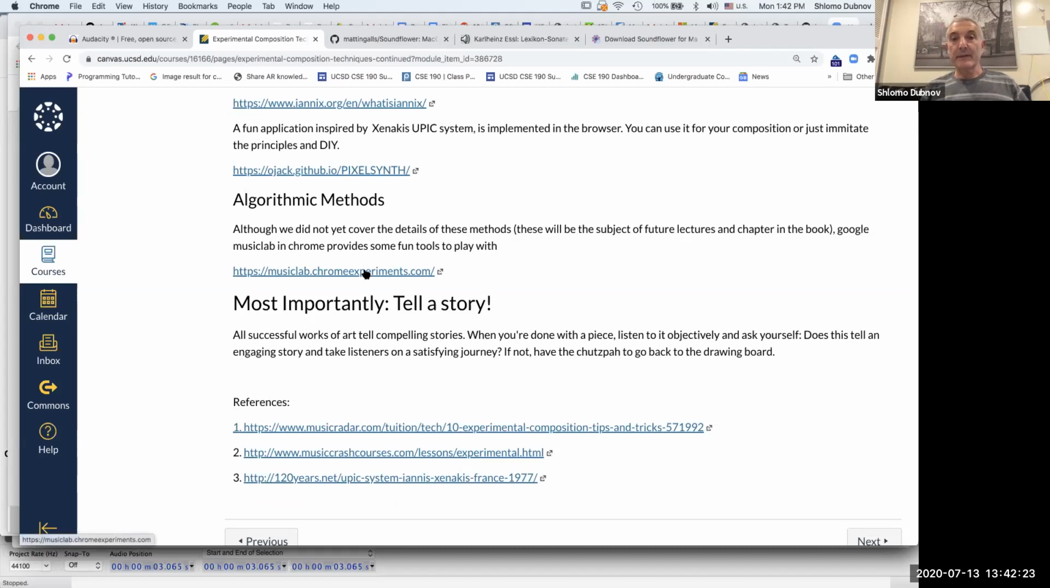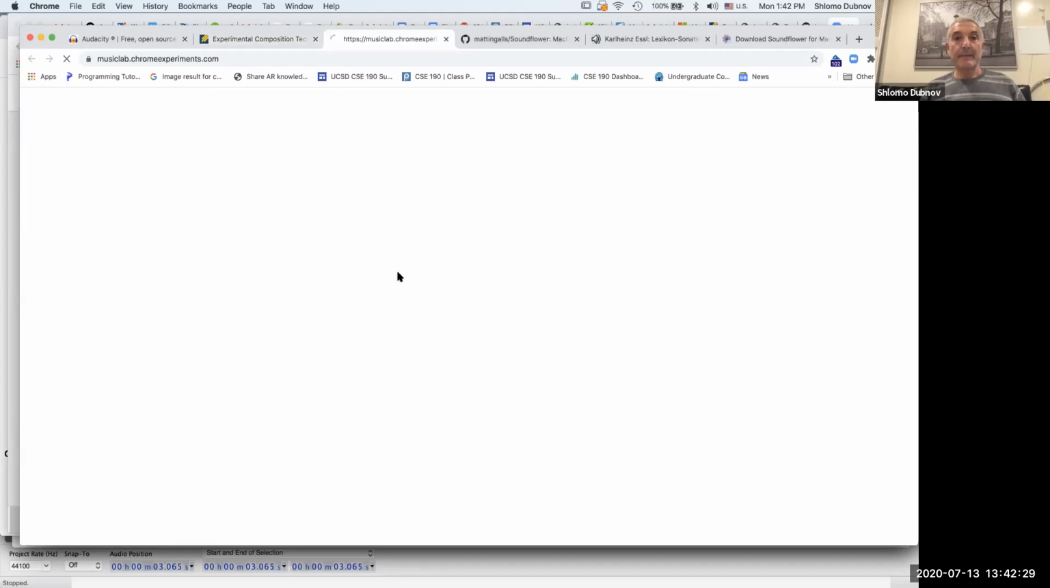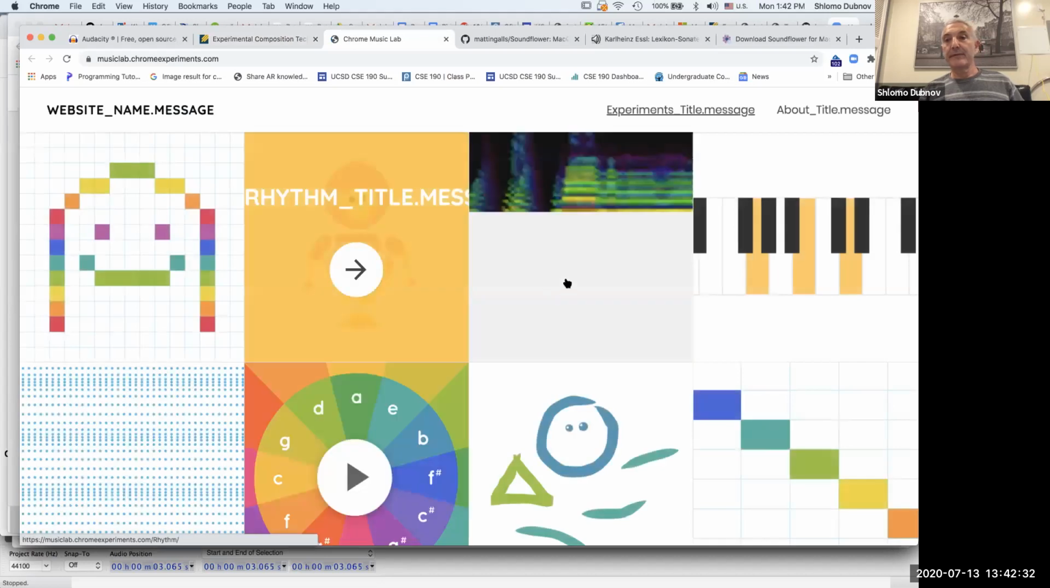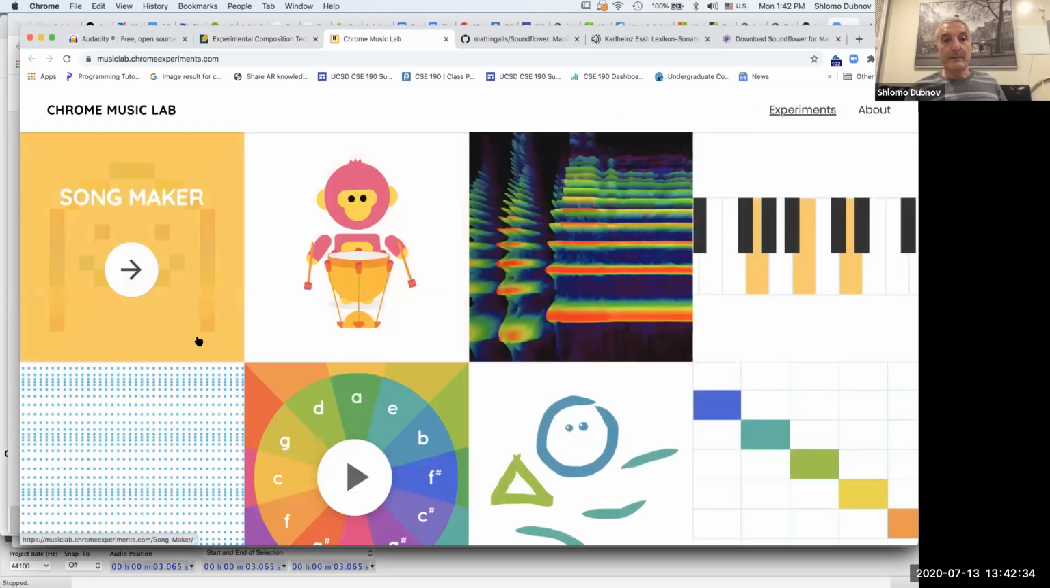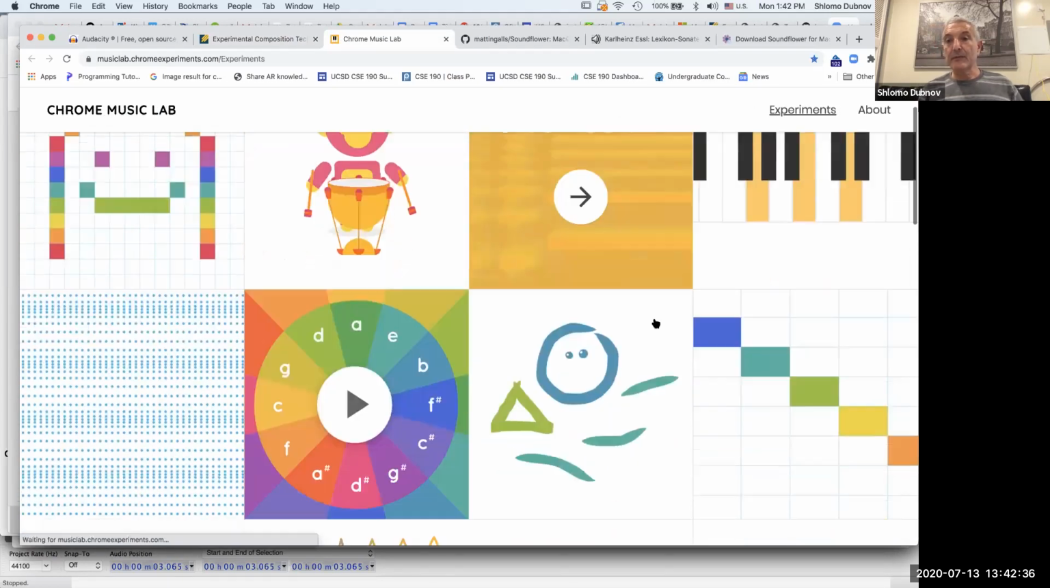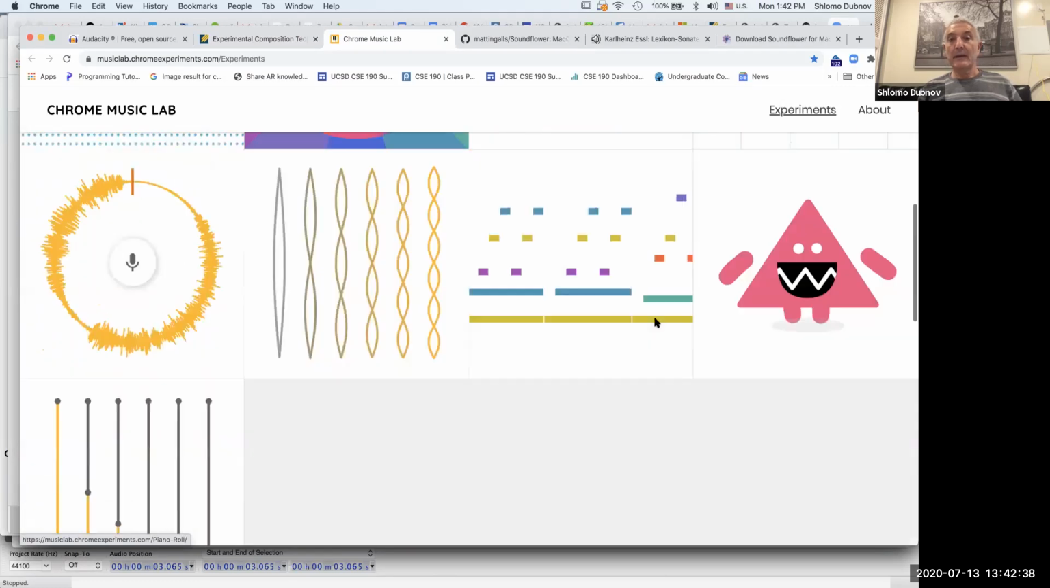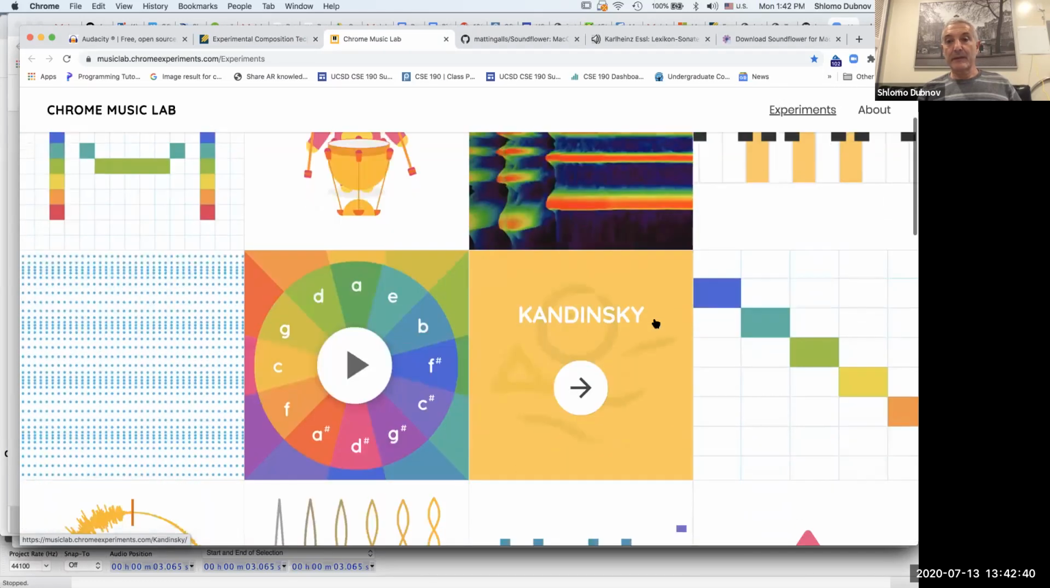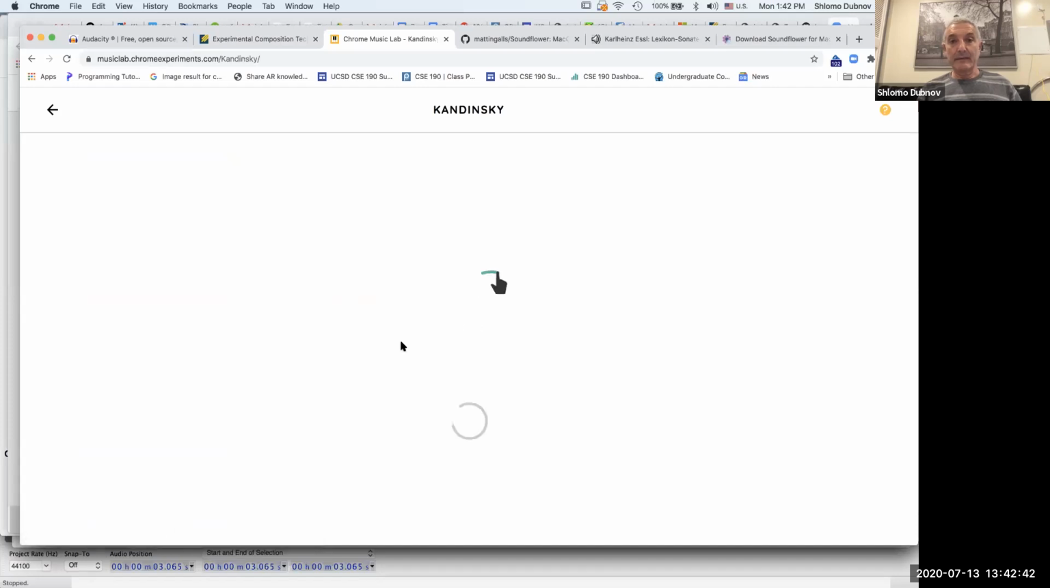So for instance, one of them is this Music Lab Chrome Experiments. It has a lot of tools online running in the browser that allow you to compose music. You can just click on some of them, and you can paint and generate some sounds with your brush.